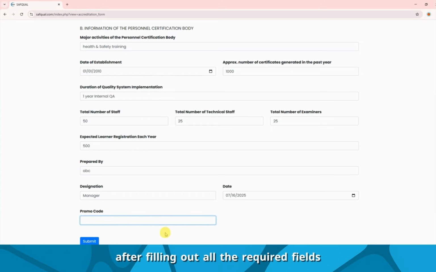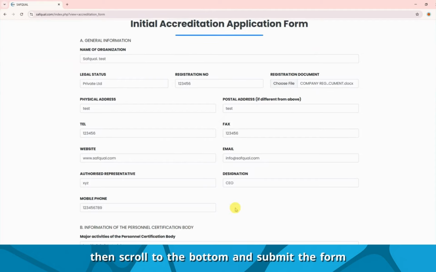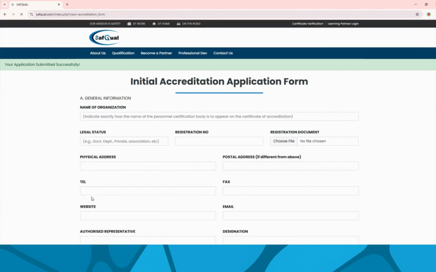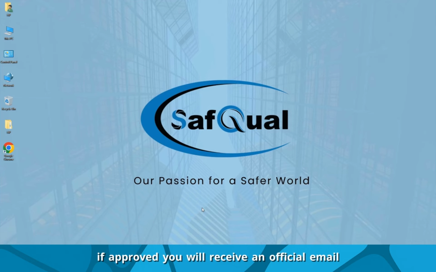After filling out all the required fields, double-check your information. Then scroll to the bottom and submit the form. Once submitted, you'll receive a confirmation message. Safqual Accreditation Team will review your application. If approved, you will receive an official email at your provided email address.